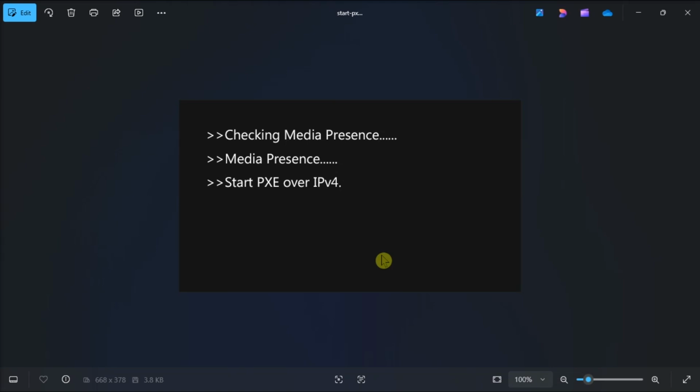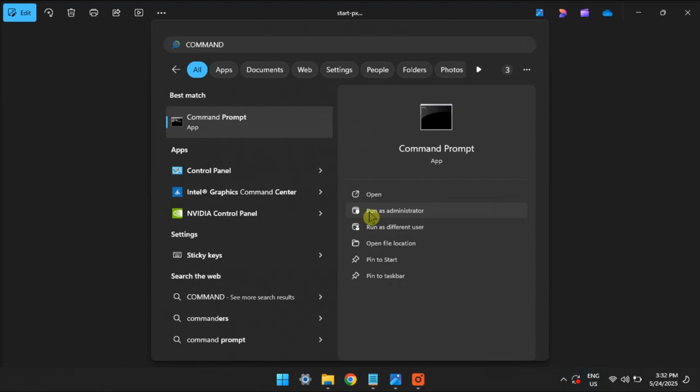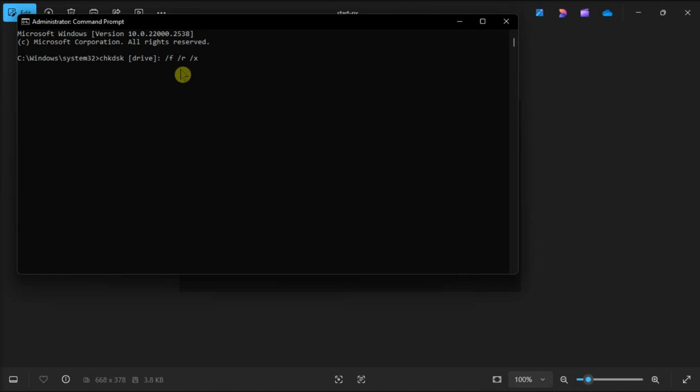Next, run the checklist tool. Just open your command prompt with admin rights, type in the following, then press enter. Now you have to make sure to replace this one with the drive letter of your boot drive checklist file.